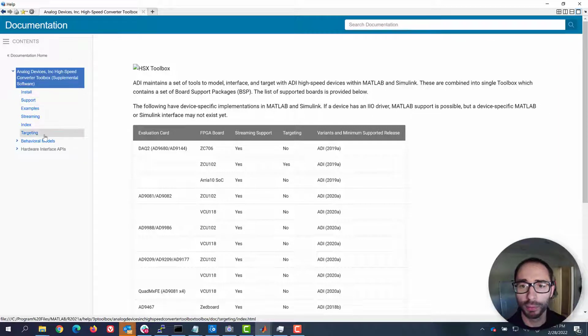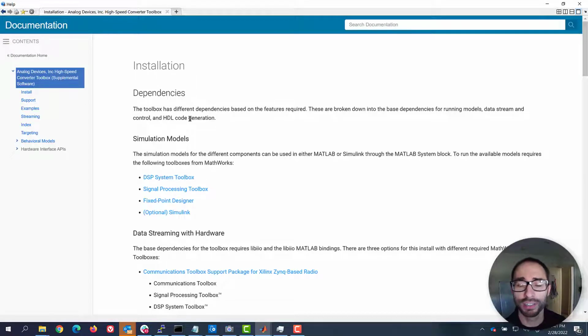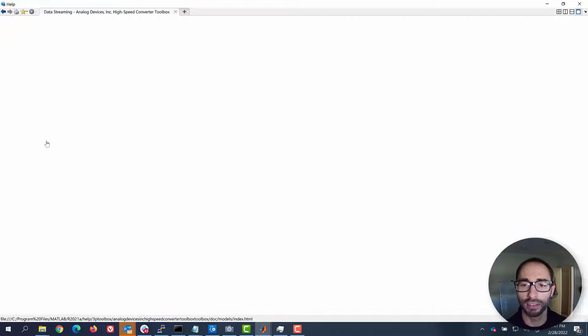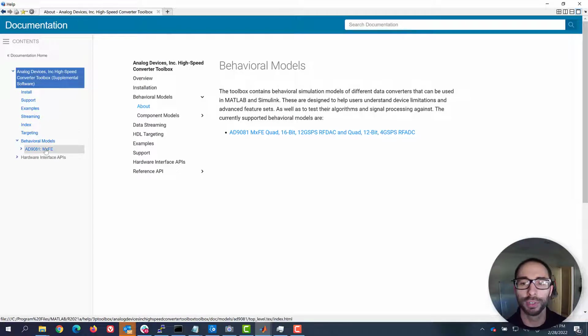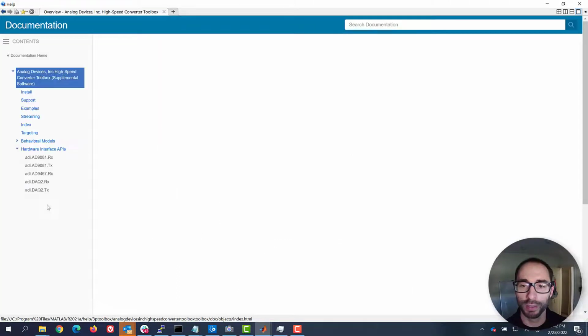and we see the number of sections that are available to us. So there's information about the boards that we support, installation process. If you want to know what toolboxes are required for which section, so if you want to run the simulation models, if you want to run the hardware interfaces, if you want to do targeting, this section will talk about that. There are a number of examples. It shows the philosophy behind how hardware streaming works with some of the underlying libraries that we use. You can dig in and look at the different behavioral models that are available, how you can exercise the part in simulation form, as well as different hardware APIs.